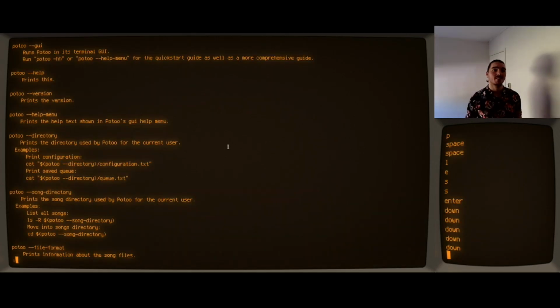So it's got GUI, which runs the GUI, help, which prints the help menu, version, which prints the version. There's pretty insane stuff so far. Then there's Potoo directory, which gives you the directory that Potoo stores all of its files in. It stores them on a per user basis and makes a directory in your home folder.